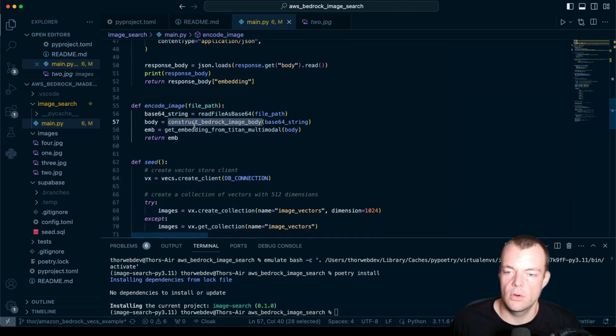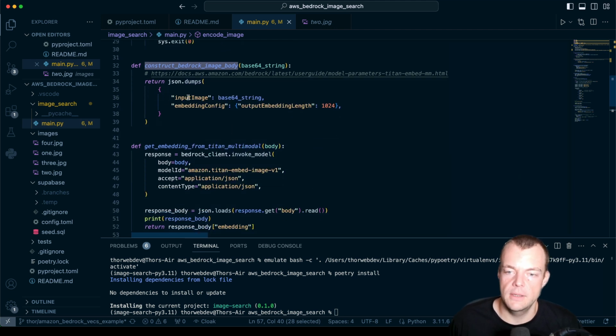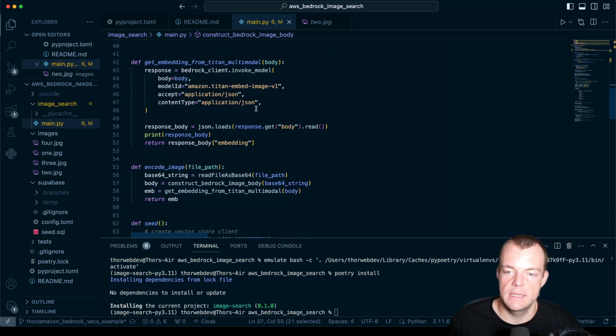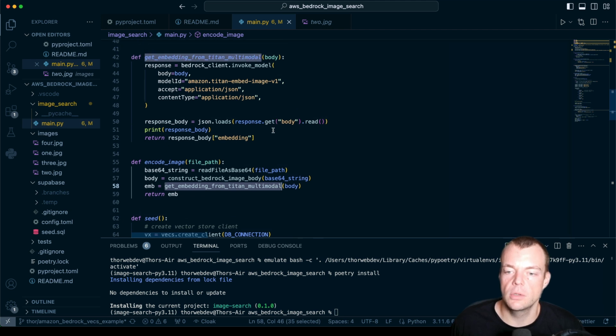Then we construct our Bedrock image body. Here we need to construct a JSON body where we specify the input image, which is our base64 string, and then our embedding config, where we say the output embedding length is these 1024 dimensions that we have. And then in the last step, we do this get embedding from Titan Multimodal. This is the model that handles text as well as images.